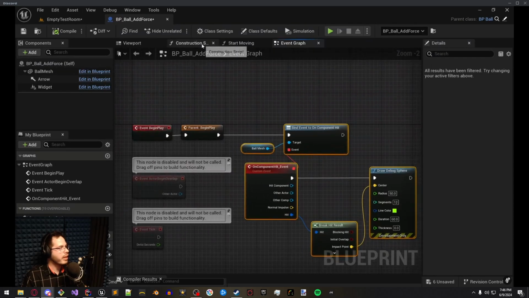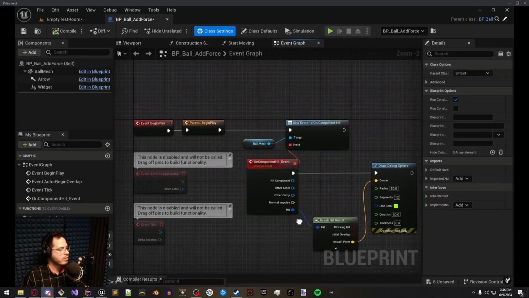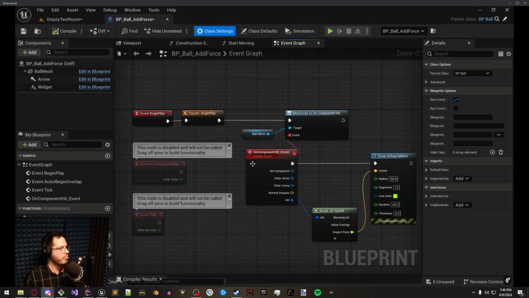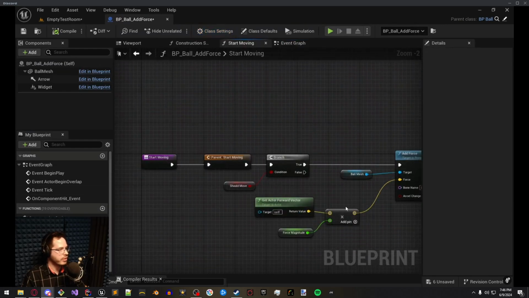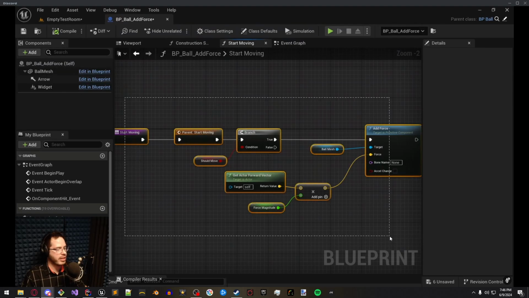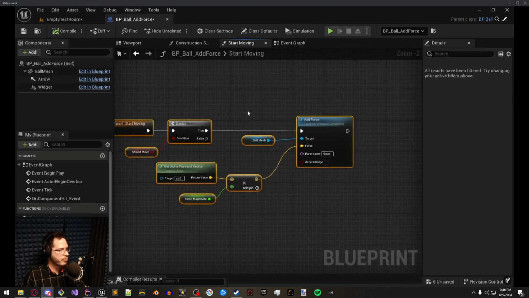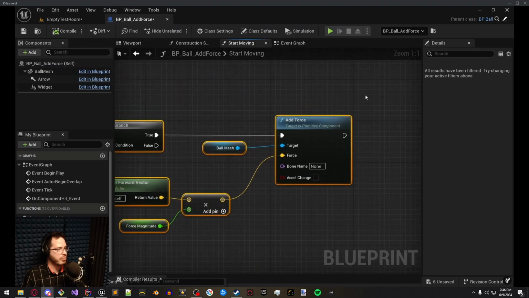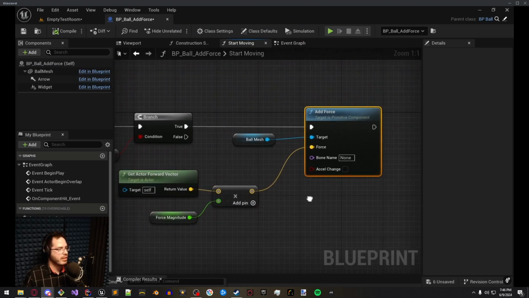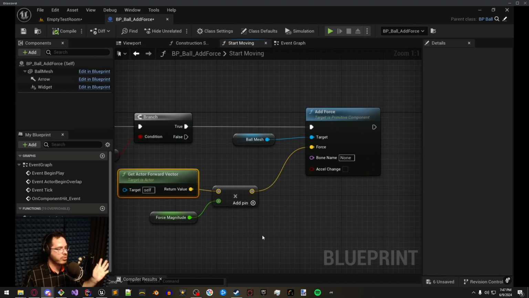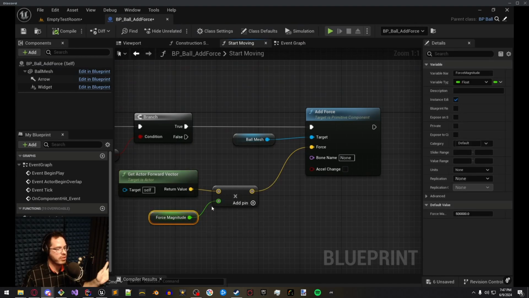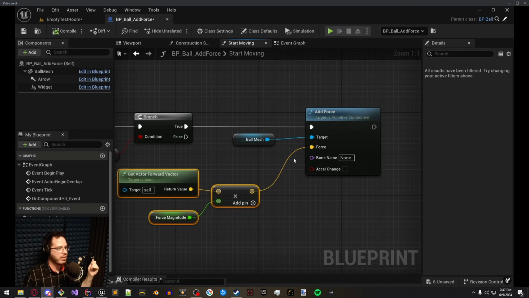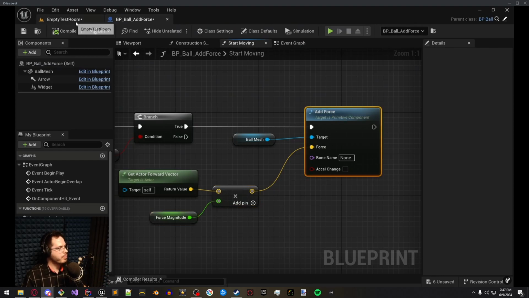Where's my call to add force? Oh, it should be in should move or start moving. Yeah. As soon as the parent class calls start moving, it's going to call simply add force. And all we're doing is getting the actor forward vector. We're multiplying it by a force magnitude and calling add force on it.